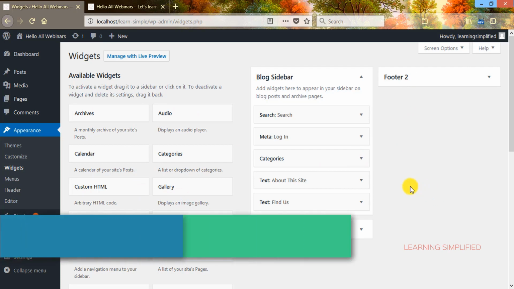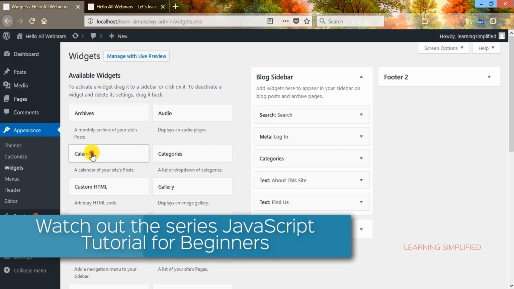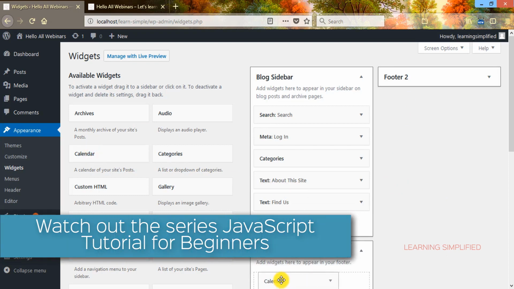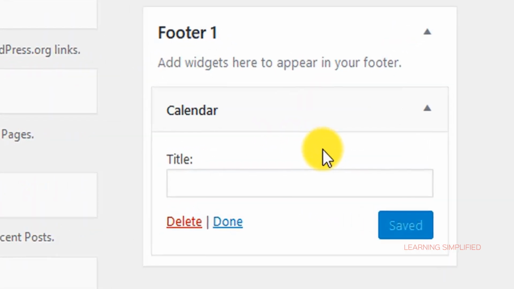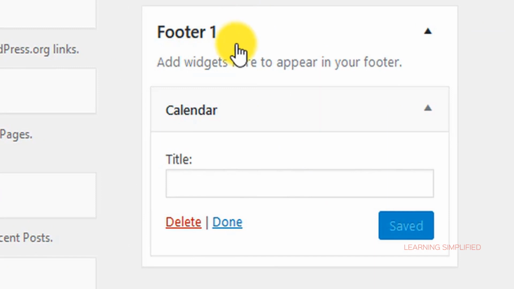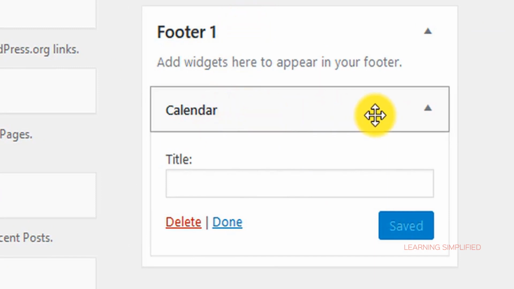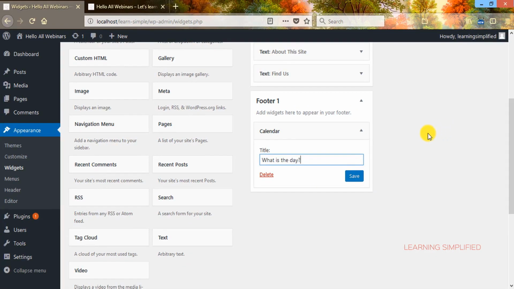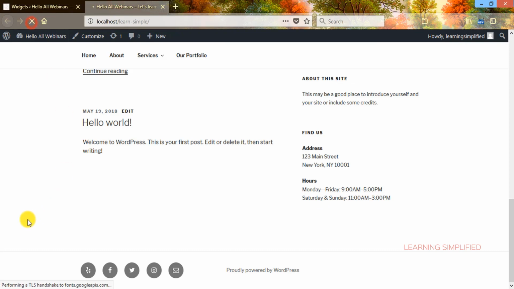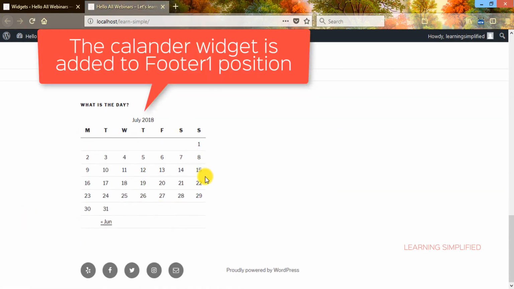As an instance, let's say that we are going to add this calendar to footer 1. So we will drag this calendar segment here and drop it into this footer 1 part, and we can see that a calendar has been added to footer 1, where we need to set a title. So we set a title here, we save it, done. And now if we get back to our project and reload, we can see that the calendar is now added to the footer 1 position.